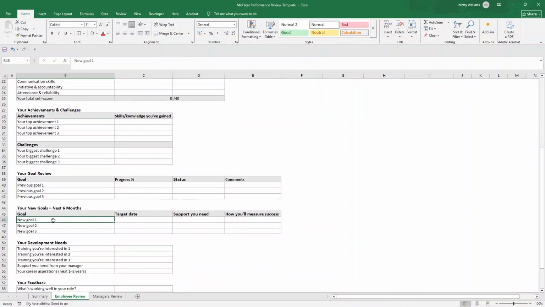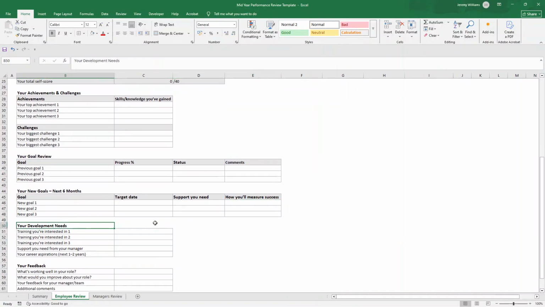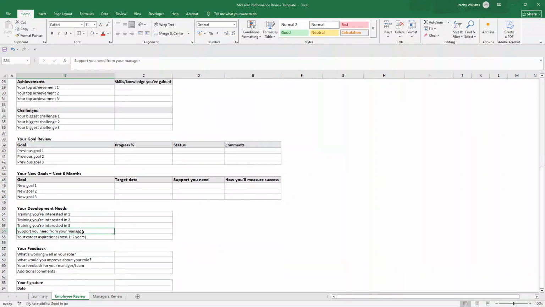Now, you want to suggest new goals for the next 6 months. So what do you think you need to work on next? And that will show great initiative as well. And just document any support you may need, and also how you'll measure your own success against such goals. It's also important to document your development needs. So any training that you're interested in or you think you need to take, any specific support that you're going to need from your manager, and maybe even somewhere to document your career aspirations within the next 1 to 2 years.